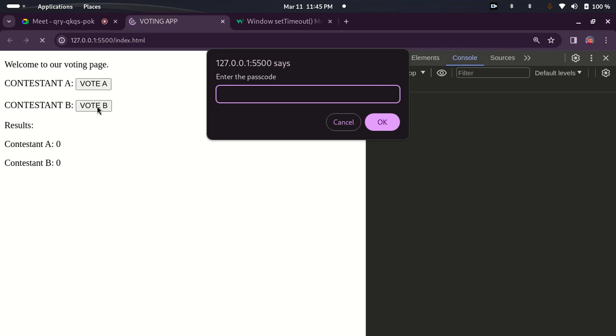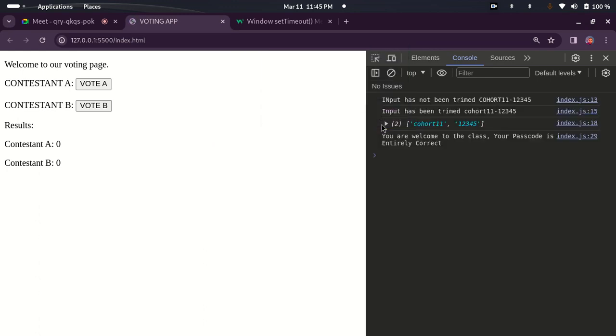you can notice you cannot do anything here until you pass this cohort 11, 1 2 3 4 5. Remember, we've handled capital letters, so it can also work. Okay, you are entirely in. This message can also come as a pop-up, but please give me 30 seconds.